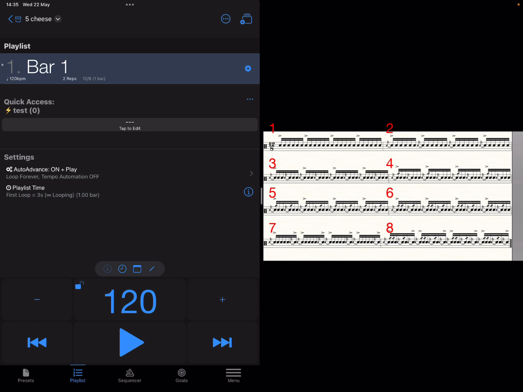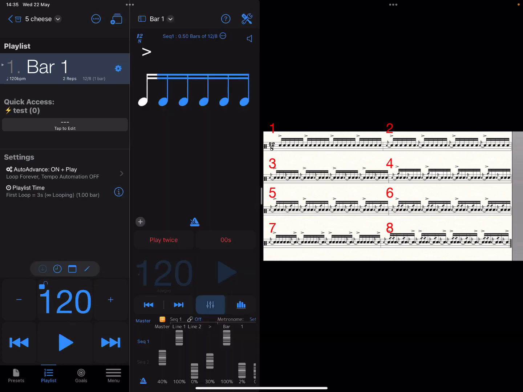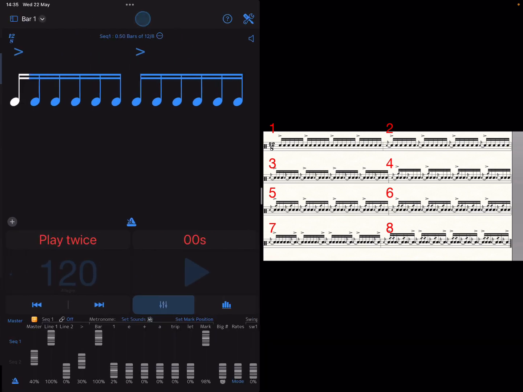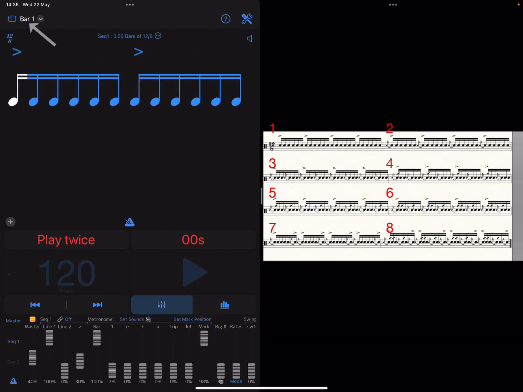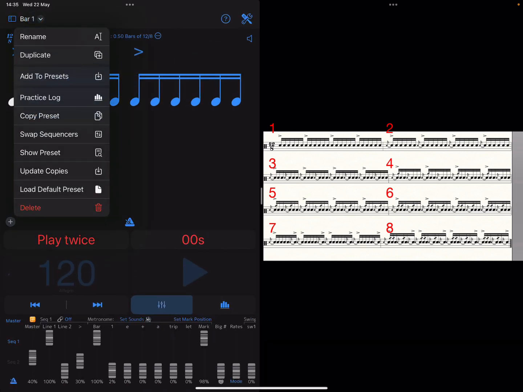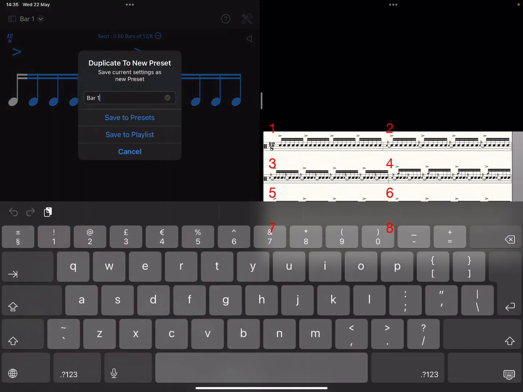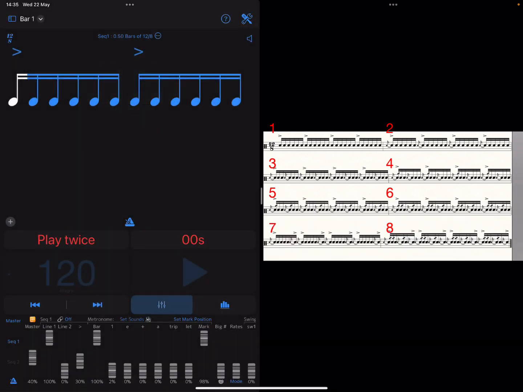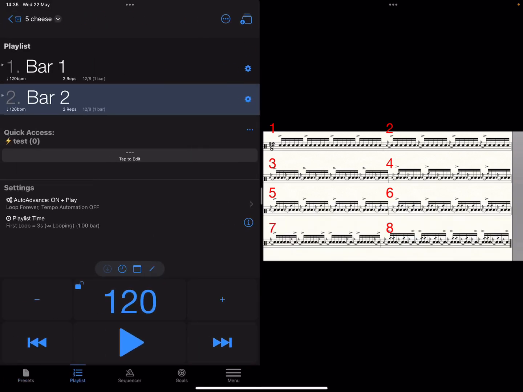Now the easiest way to add further bars is by duplicating this item, this bar 1 item, and there are various ways to do that, but if you want to remain on the sequencer page, so I'm going to maximize this again, you can simply tap on the title of the preset and choose duplicate, give it a new name, so in this case bar 2, and if you save to playlist, it will be added to the playlist that we're in. So you can see bar 1 and bar 2.